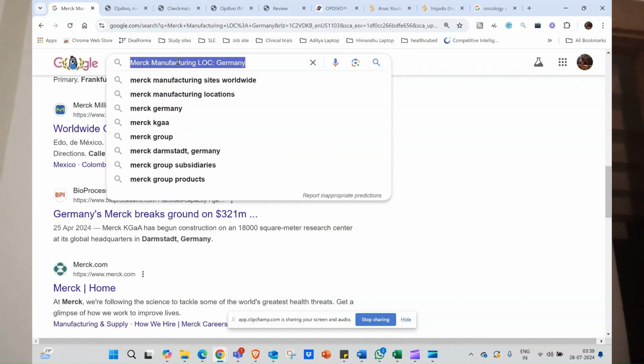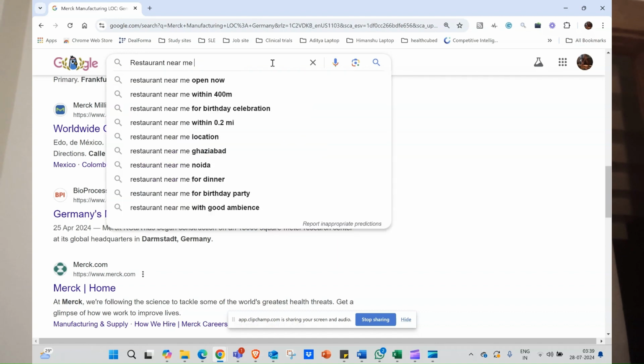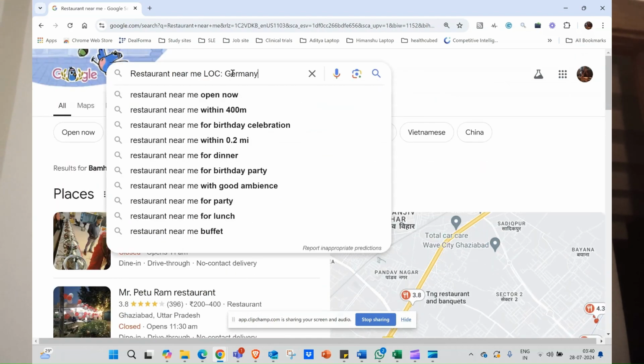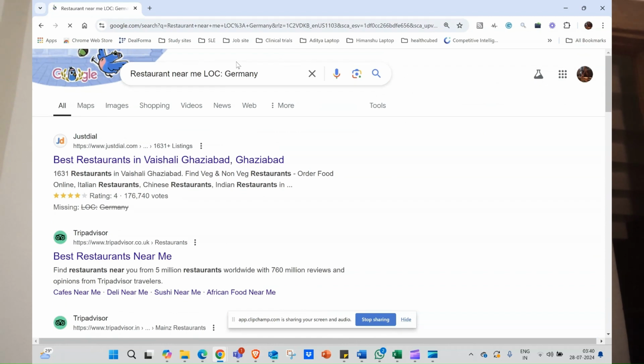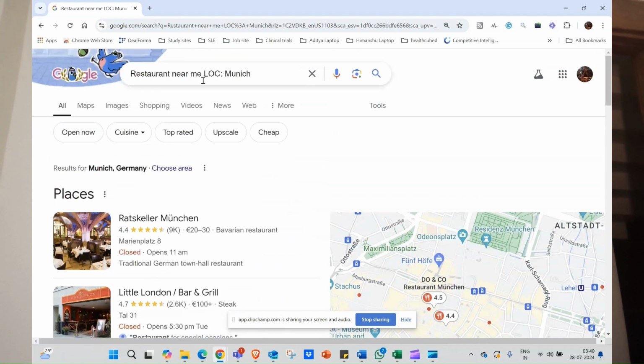So I have looked into this one example. Okay. So, the location operator usually works in finding out locations. Let me just give you a very generalized, day-to-day example first. Restaurants near me. If I look into restaurants near me without this, it will give me restaurants in Ghaziabad. But if I do this, it'll start giving me restaurants in Munich. Okay, but this is a generalized example.